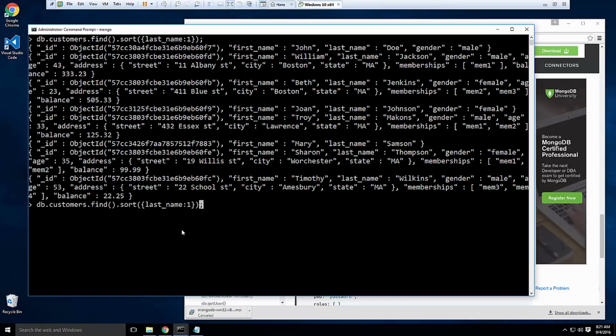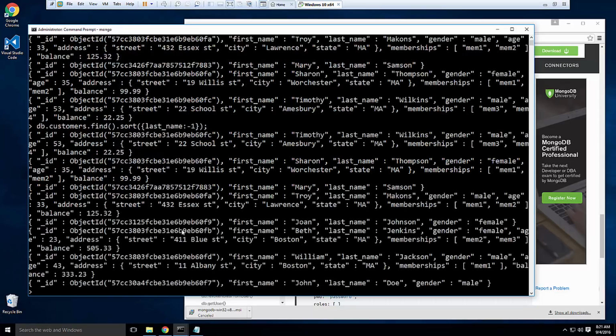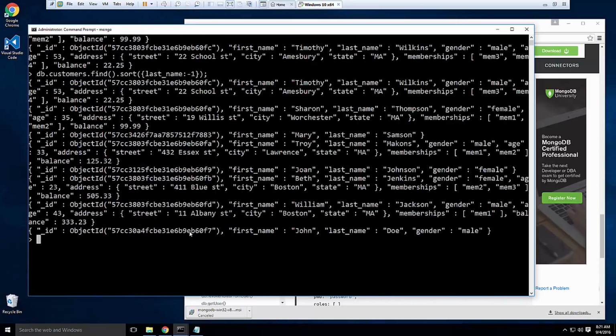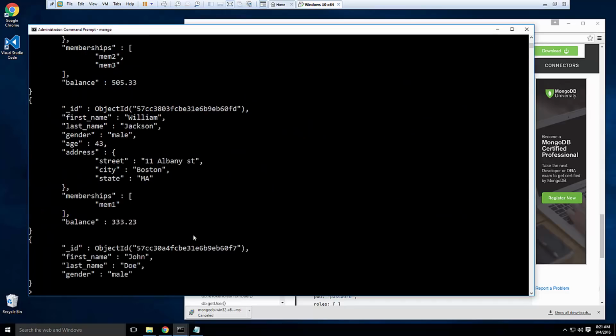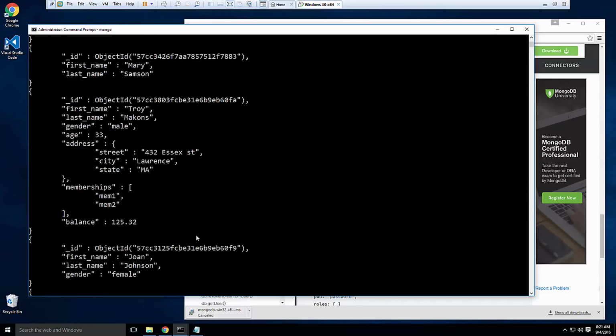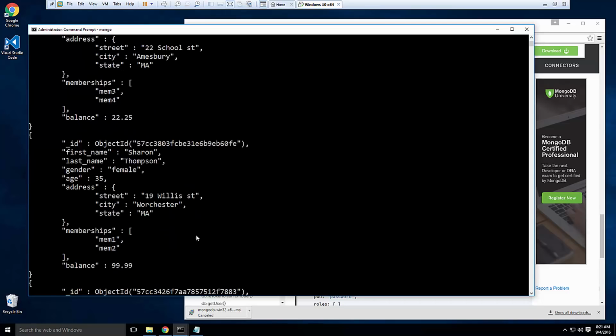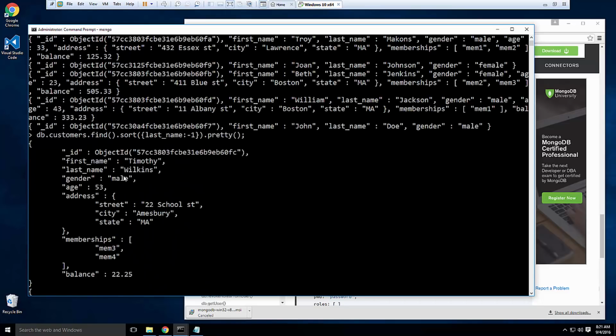Okay, if we wanted descending, then we could just set it to -1, and then you can see, whoops, I want to do .pretty. Okay, now you can see it's going in the opposite direction. Okay, we have Wilkins at the beginning. All right, so that's sorting.